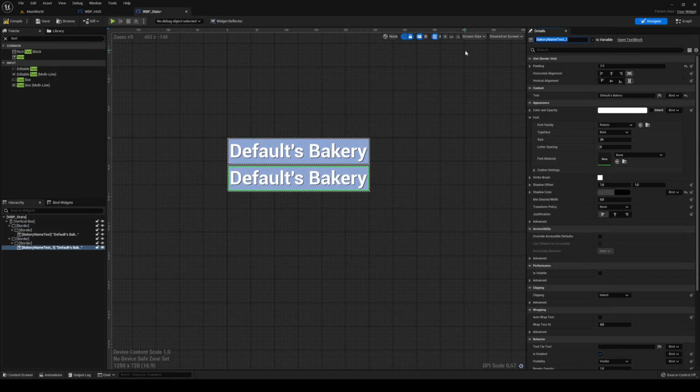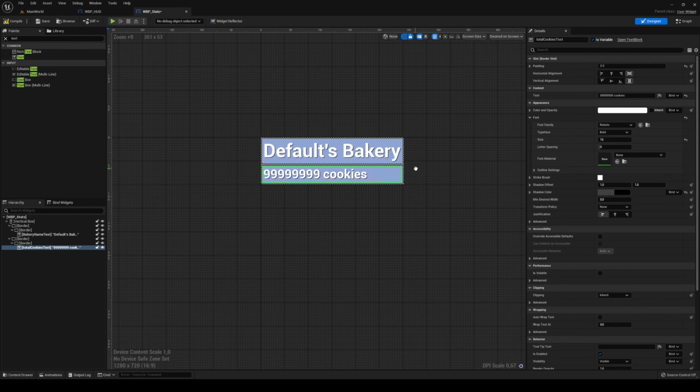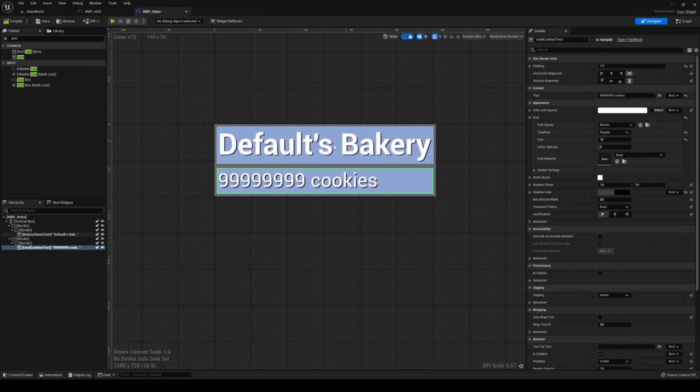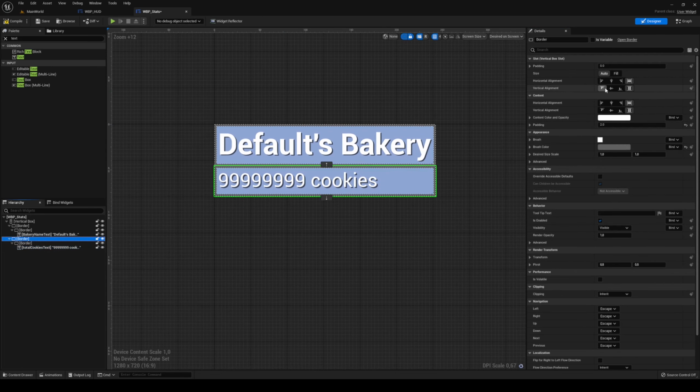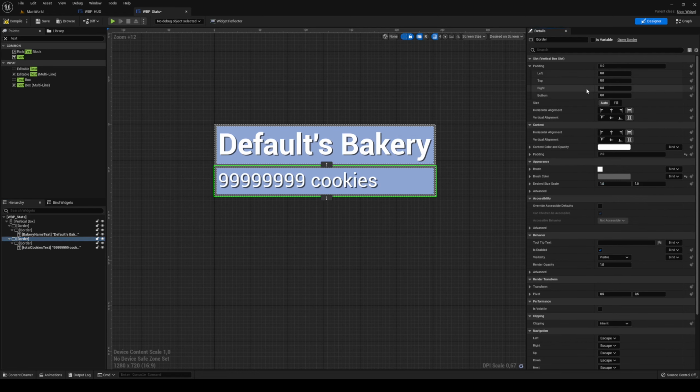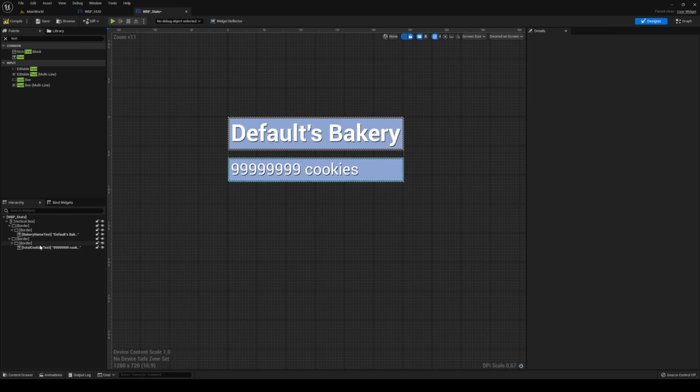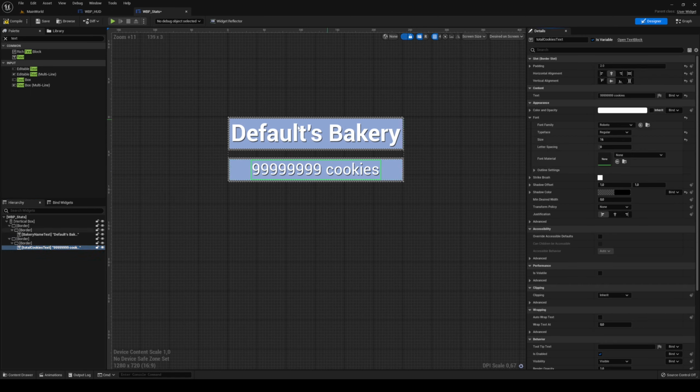This text is going to be the total cookies text. And here we're going to have 9999 cookies, like so. I'm going to set this font down to like 16 maybe. Regular. Yeah, something like that. Also going to do on the top border here, I'm going to set a padding to the bottom. Let's do, no, not the bottom, sorry, the top. Maybe like 10. And I'm also gonna align everything to the center.